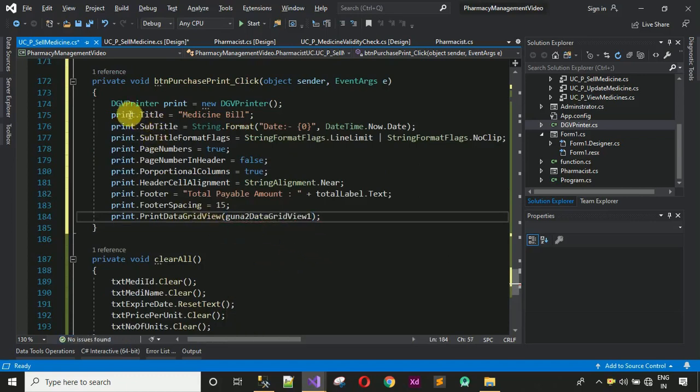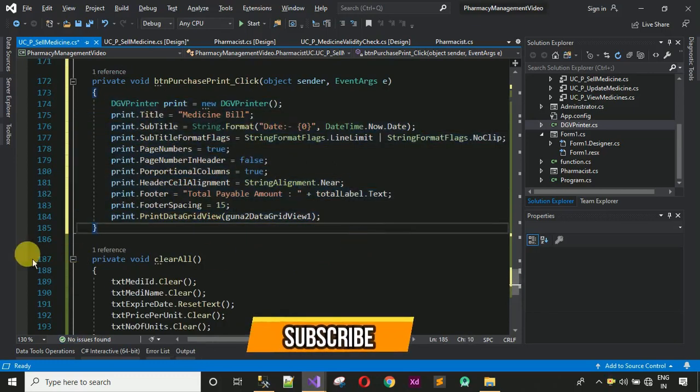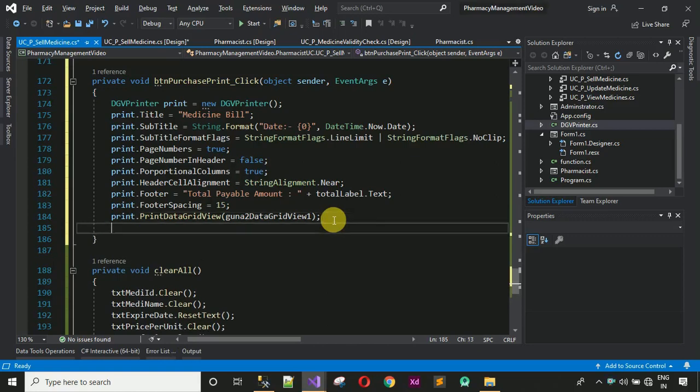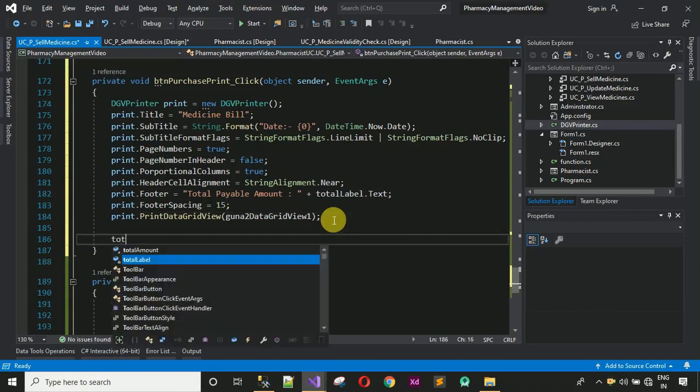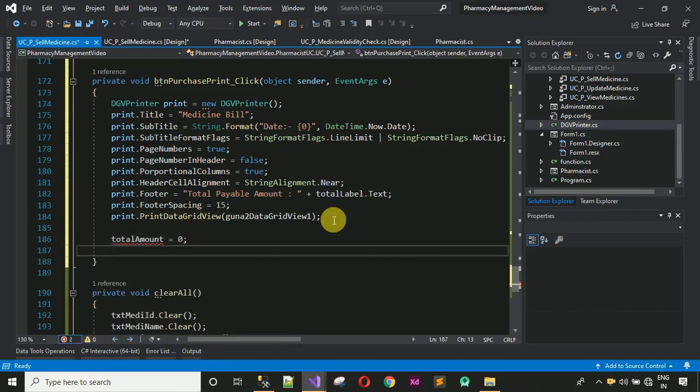Now the printing part is done, you have to just pause the video and write these lines. And after this, we have to make a few more changes. First thing, I want to reset the total amount variable to 0, because once the bill is printed, we don't have to keep the record of the total amount for a particular user. So I have to just change this one to totalAmount equal to 0. And finally we have to change the total label to 0 as well.